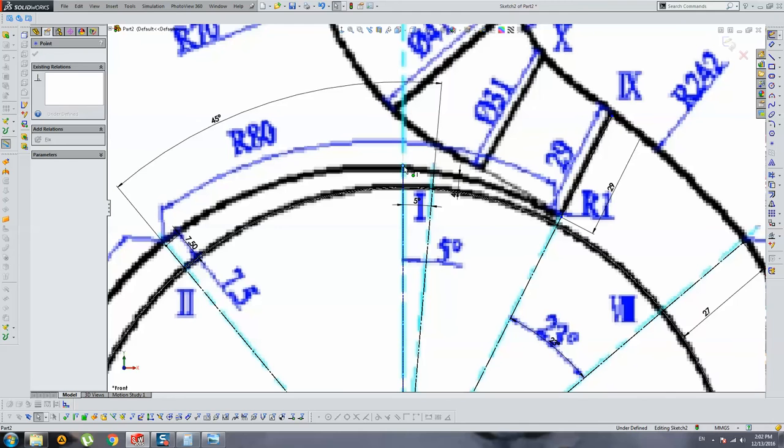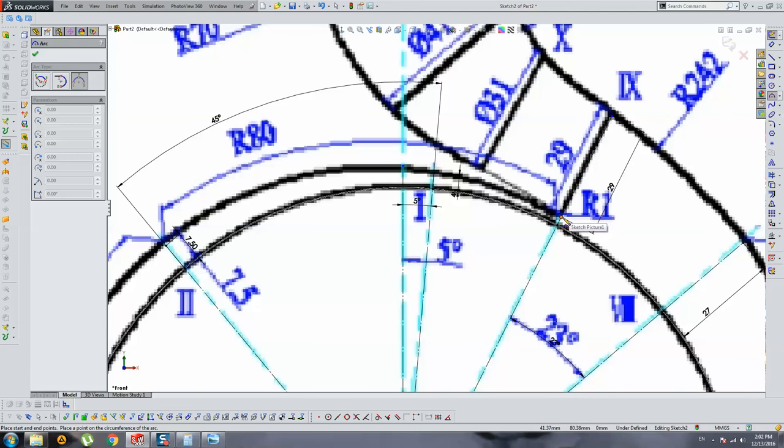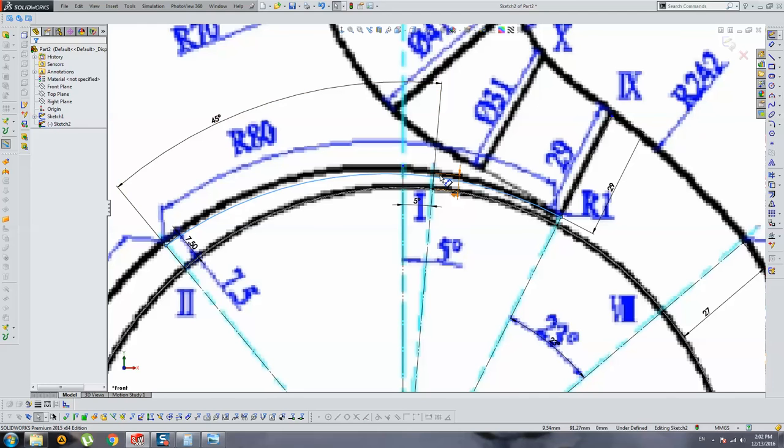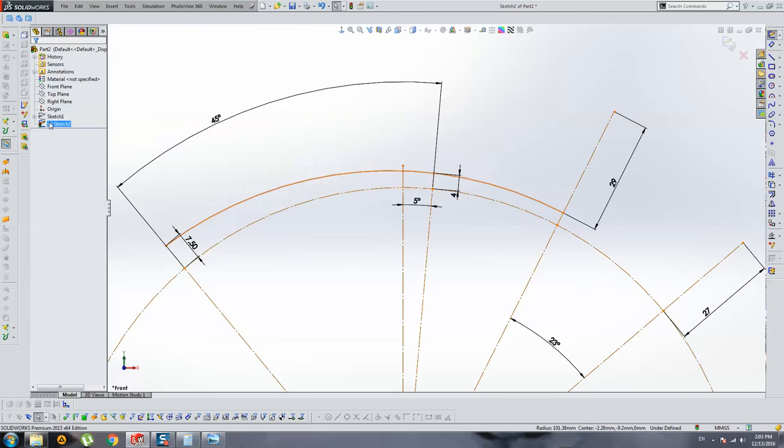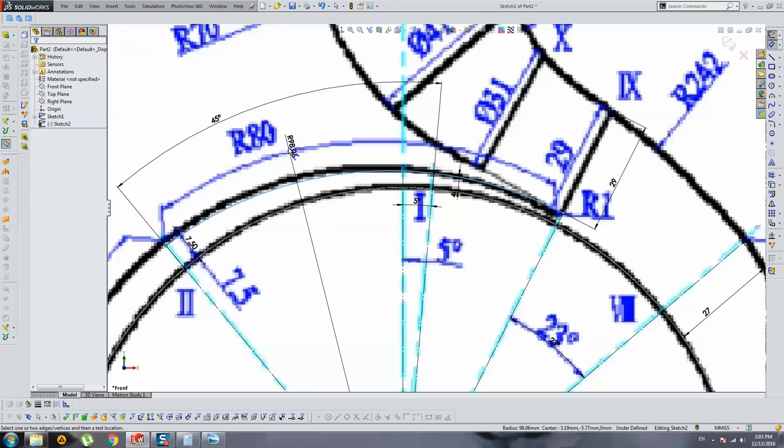We take first cross section and two next cross sections here. We take point between these cross sections, make coincident. If you see, this sketch is not fully parametric. It's moving. Show the sketch, and if you see, this radius is 80 millimeters. Make 80 millimeters here.